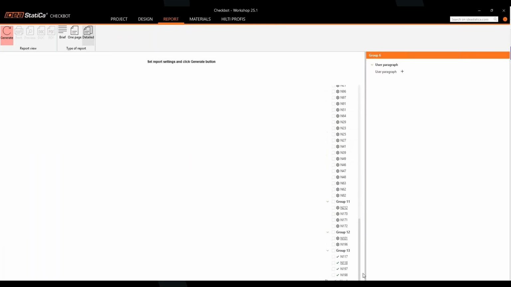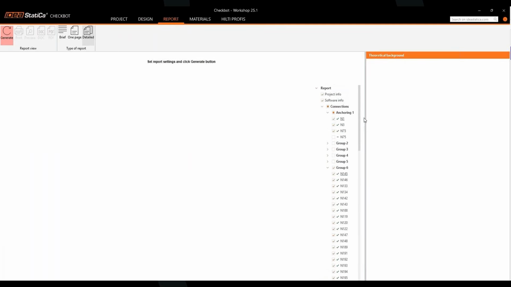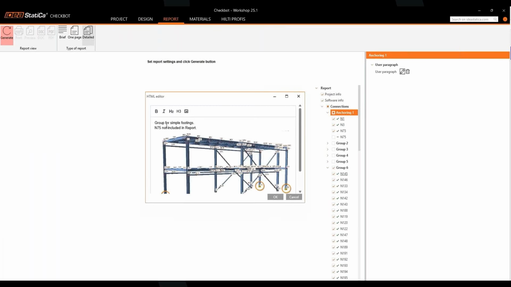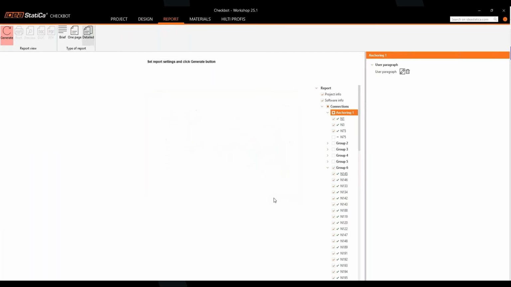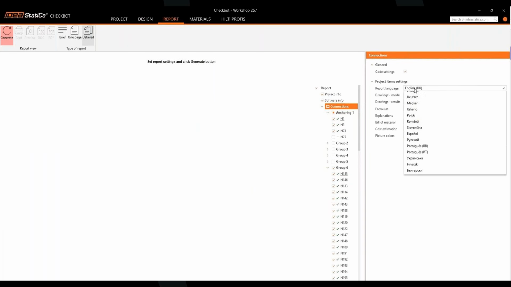From there, you can also turn on and turn off the theoretical backgrounds if you don't want them. And for a group of connections, I can now define the user paragraph, other text info, and another picture as well. And similar to the connection app, you can also add explanations to the report and turn on and off the code settings.